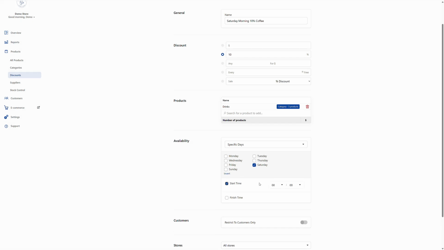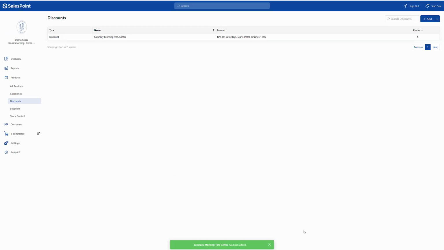Then set the start time to 9 a.m. and the end time to 11 a.m. Once you're done, select the Add button. This means that for that specific hour from 9 a.m. to 11 a.m., the drinks menu is 10% off. By following these steps, you can easily manage and apply various discount strategies to boost sales and customer satisfaction.